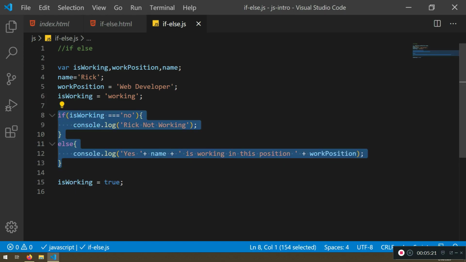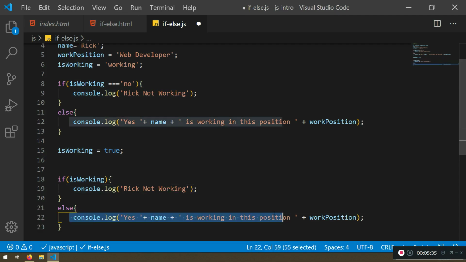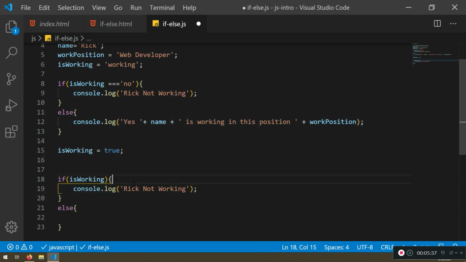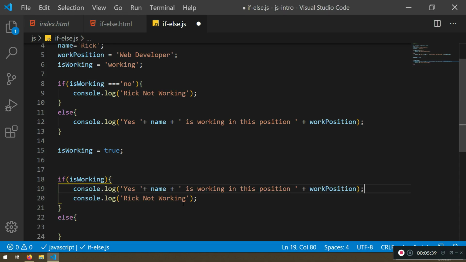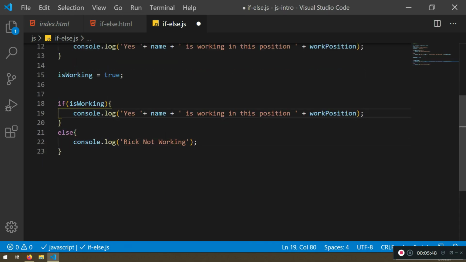I'm going to copy this part just to make it more. So now we're not going to check against anything. We're just going to pass in the variable here. So if this returns true, Rick, we need to swap this actually, because our logic is different now. Yes, Rick is working in the position there. In this one, Rick is not working, right? So that is pretty much it.